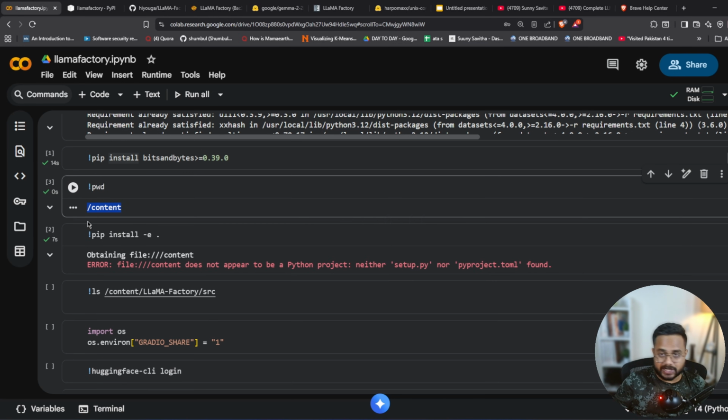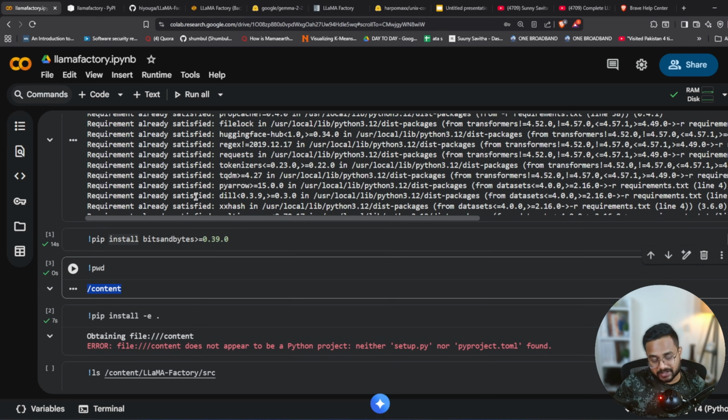Okay, yeah, so that is the issue, guys, because I restarted the runtime. Because of that, it is pointing to content again, right? So if you are restarting, please check where you are, because once you restart the session, you will again be pointing to the home directory only. This is the home directory, this content.